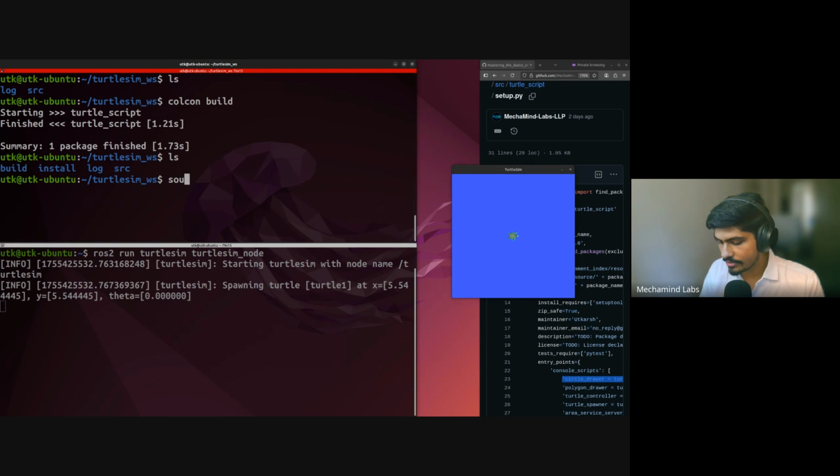So how do you do that? You do that by source. You go in the install folder, and there you go to setup.bash. This is the basic command used to source your workspace every time inside the workspace. There is a shortcut, you can avoid this. We will be looking at this at the end, but as beginners, you should source it. If I press enter, my workspace has been sourced.